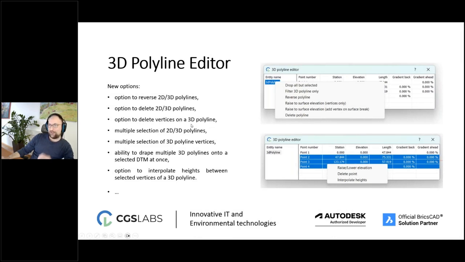We go to the 3D Polyline Editor. So we have made quite a bit of improvements here. This command is available in the site design module. So let's see what we have added here.